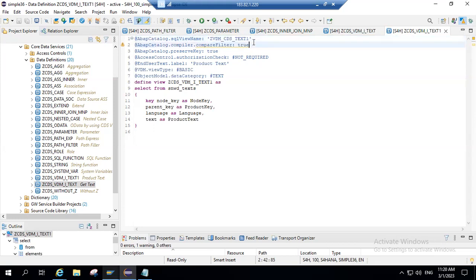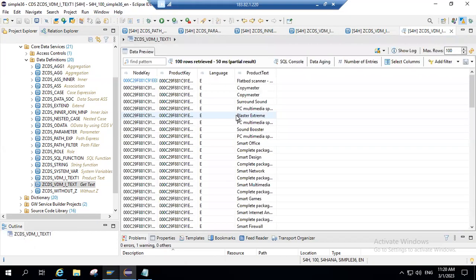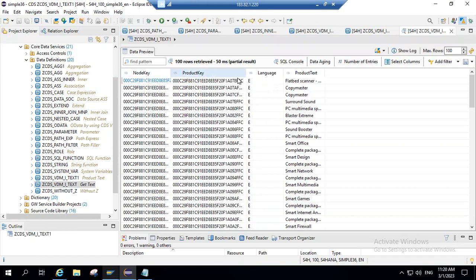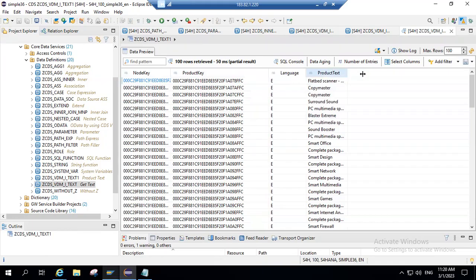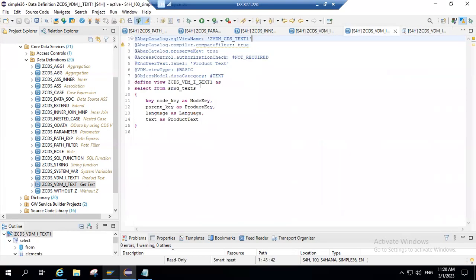Okay, so now we can execute. Output wise, it is nothing, the same thing only. But the thing is how we can use those annotations. That is the major part here. Now let's come to the next view.